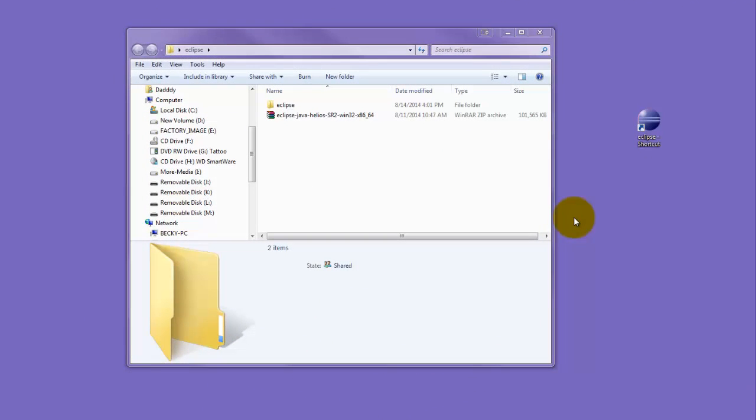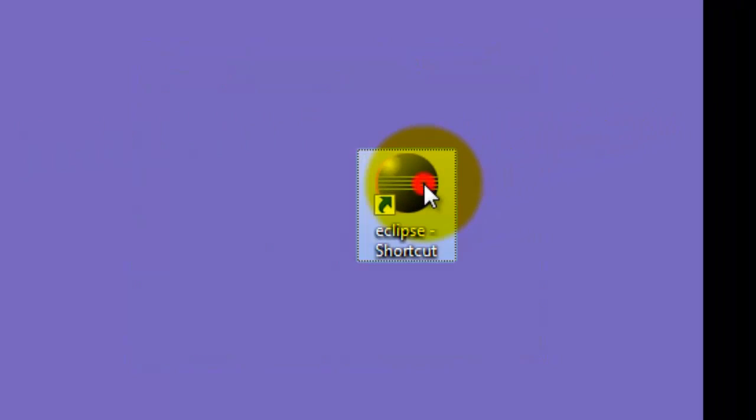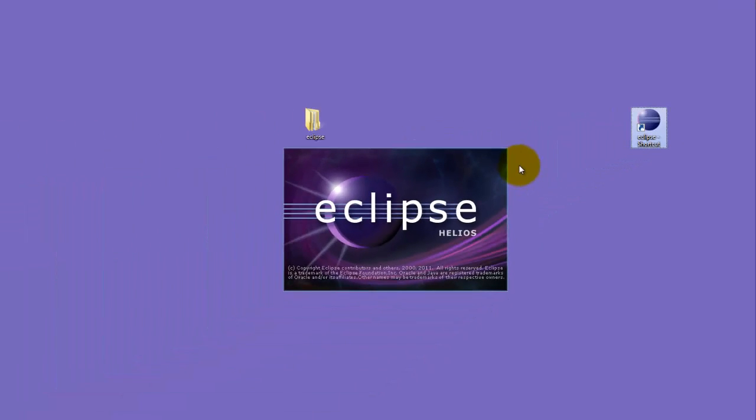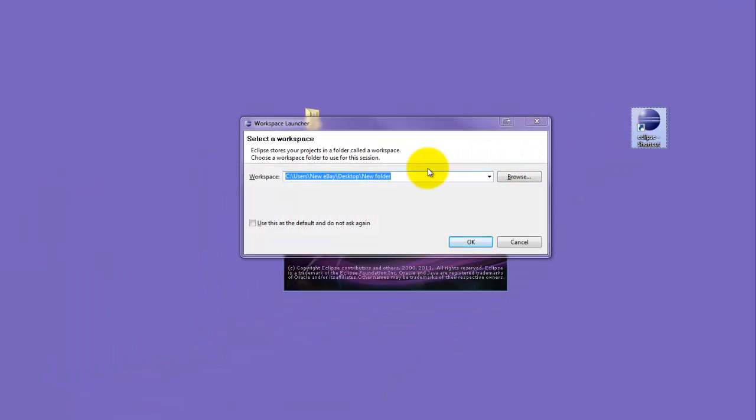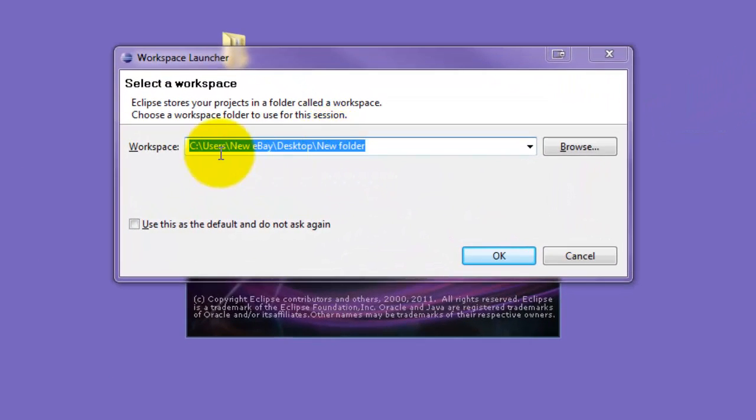Okay, now that we have Eclipse installed and set up, we're going to go ahead and start up Eclipse, and I'm going to show you how to install my own modified version of Roku's Brightscript plugin. So we'll close this folder, and we'll use this shortcut that we put on our desktop to start up Eclipse. Okay, it might take a second.